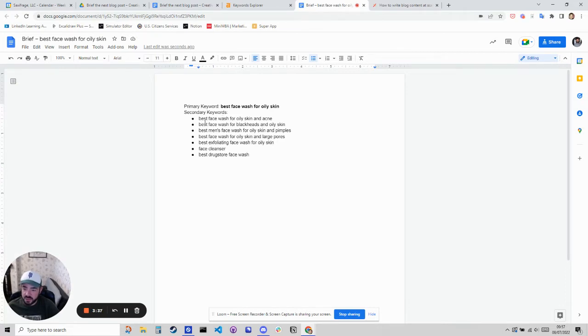We're gonna simplify some of these so they don't get confused. So just gonna put acne, blackheads, pimples, large pores, exfoliating face wash, face cleanser, best drugstore face wash. So there you go. Put these back in here so it's related to face wash. Cool. So now that gives them an idea of what types of content are similar.